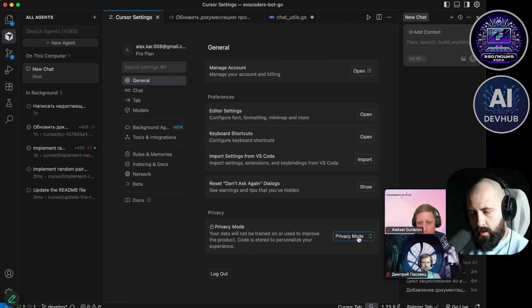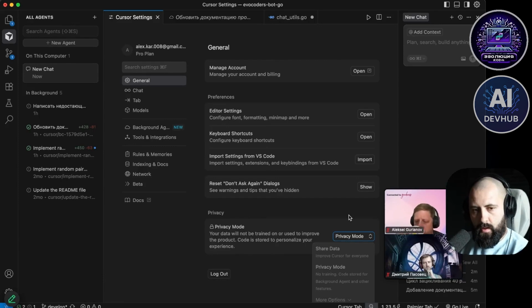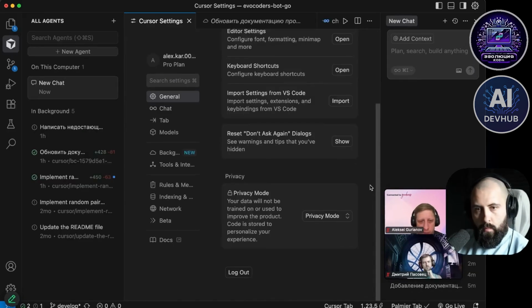Well, the difference is that, yes, in legacy mode, some features don't work for you because they simply can't function without saving data to the Cursor cloud. And this latest privacy mode, it's supposed to be secure, allegedly doesn't save any data in Cursor at all. Exactly.